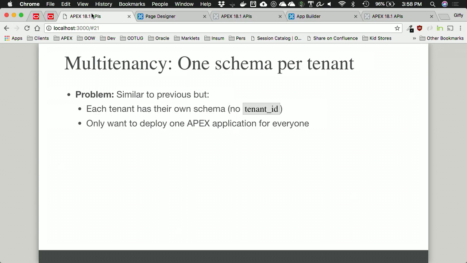And you have a couple of options. You can also have 3 applications, but from a deployment perspective, that actually might get very heavy. So you're going to have one application for them. And how do you do it? Because you have one parsing schema in the Apex app.